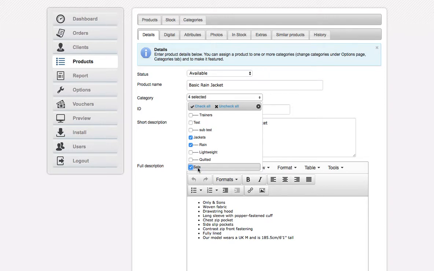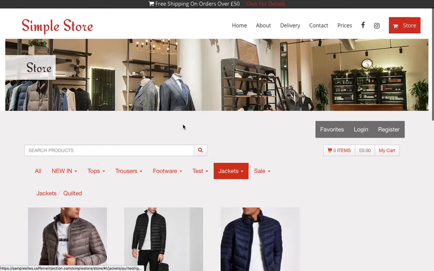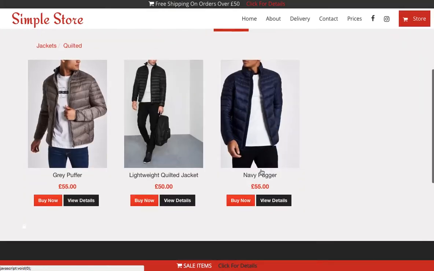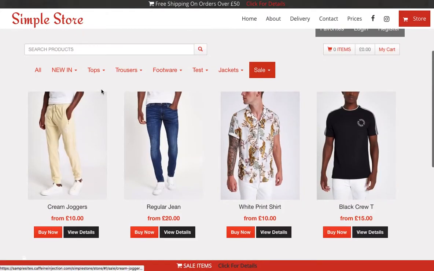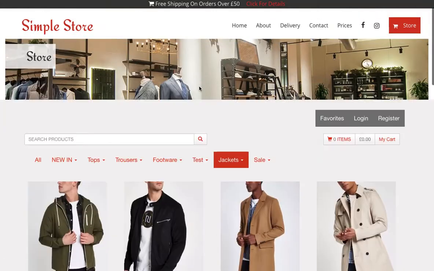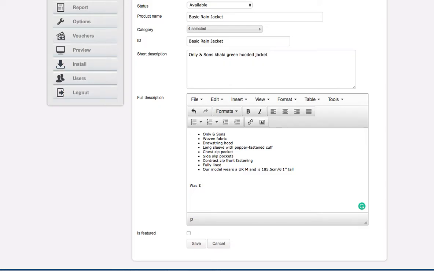So, okay, back to this product, adding it to the sale category. You literally just highlight it, maybe put a little bit in here, which says was, whatever it was. Oh, it's not there, is it? It's in jackets. Right, was 30 quid. Was 30, now say 20. Save that.